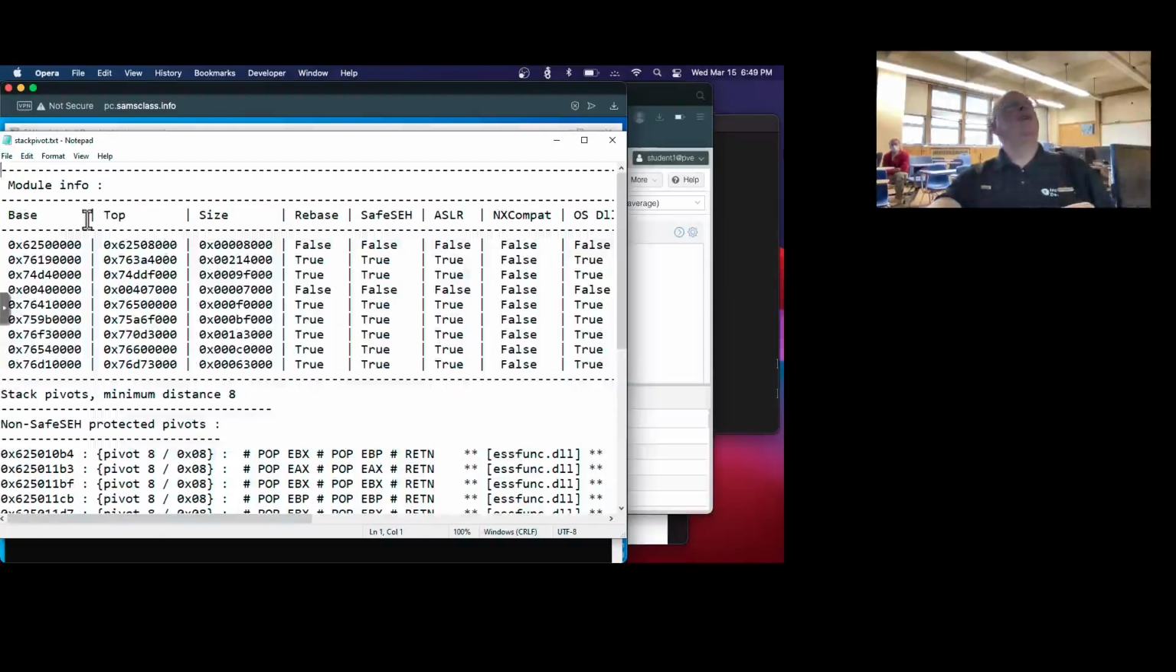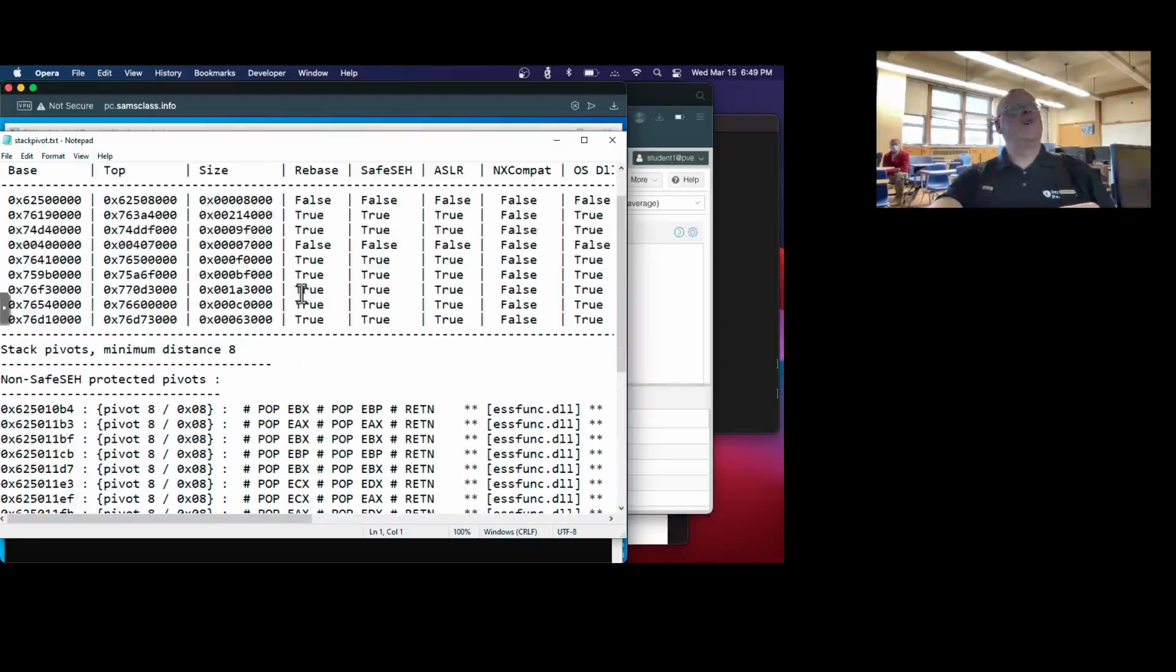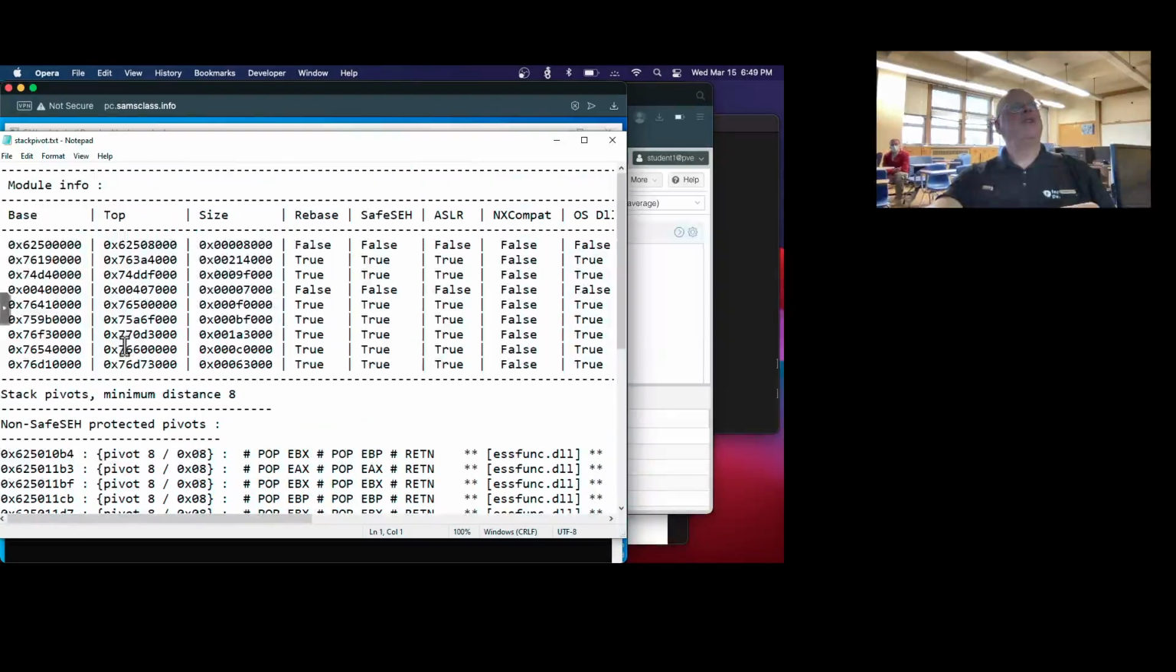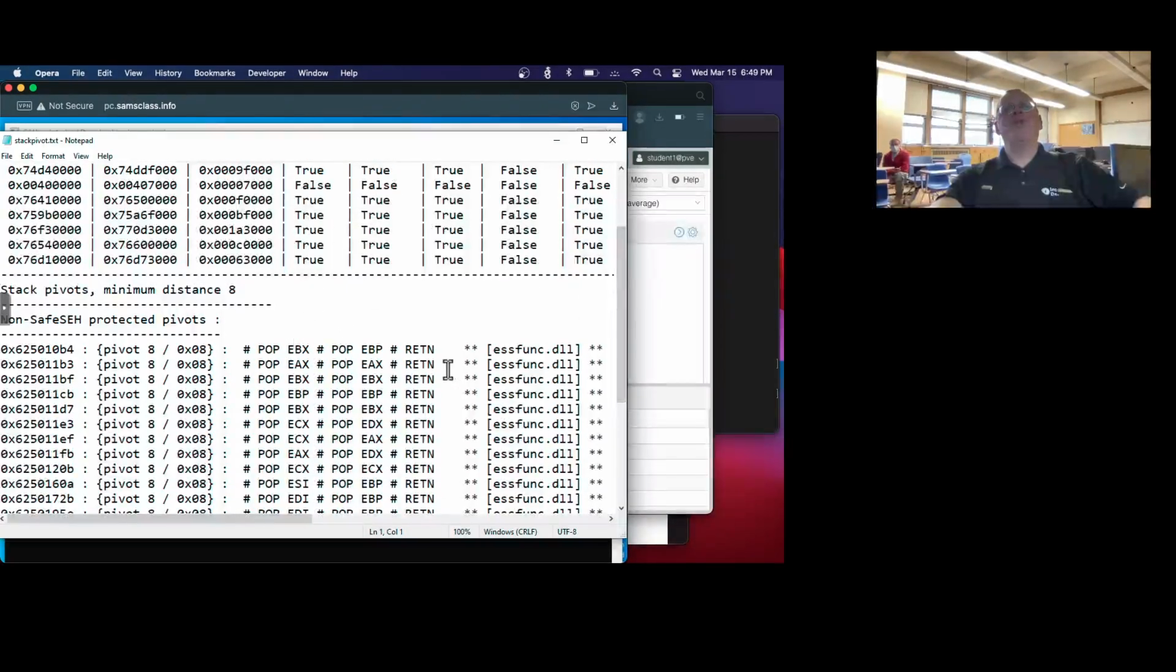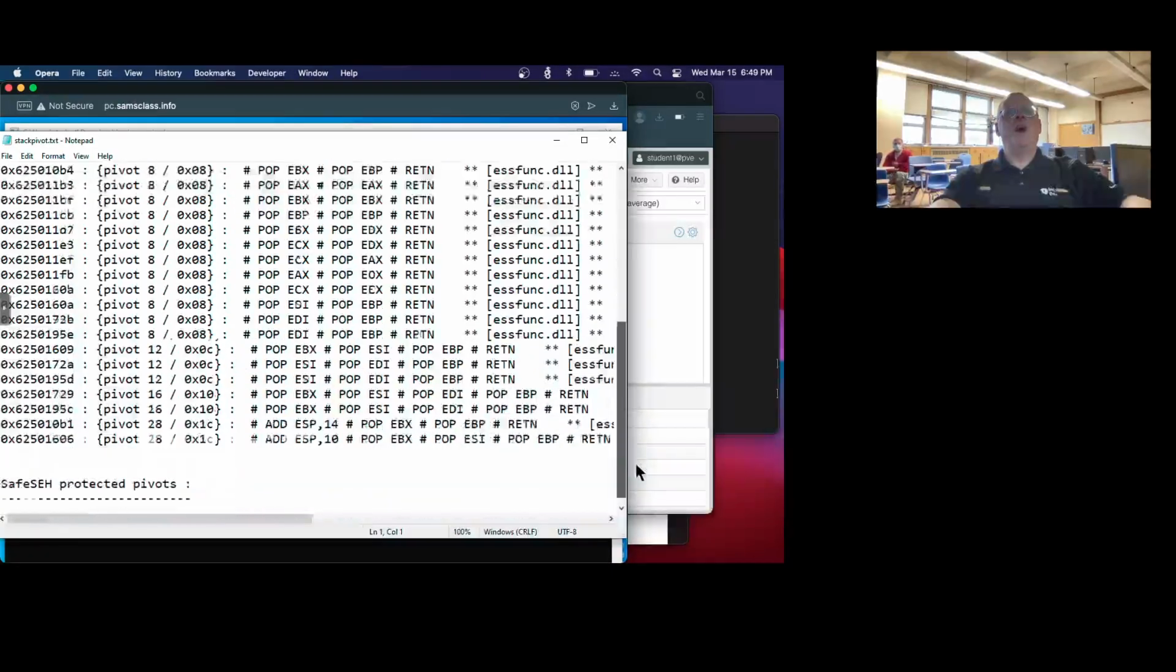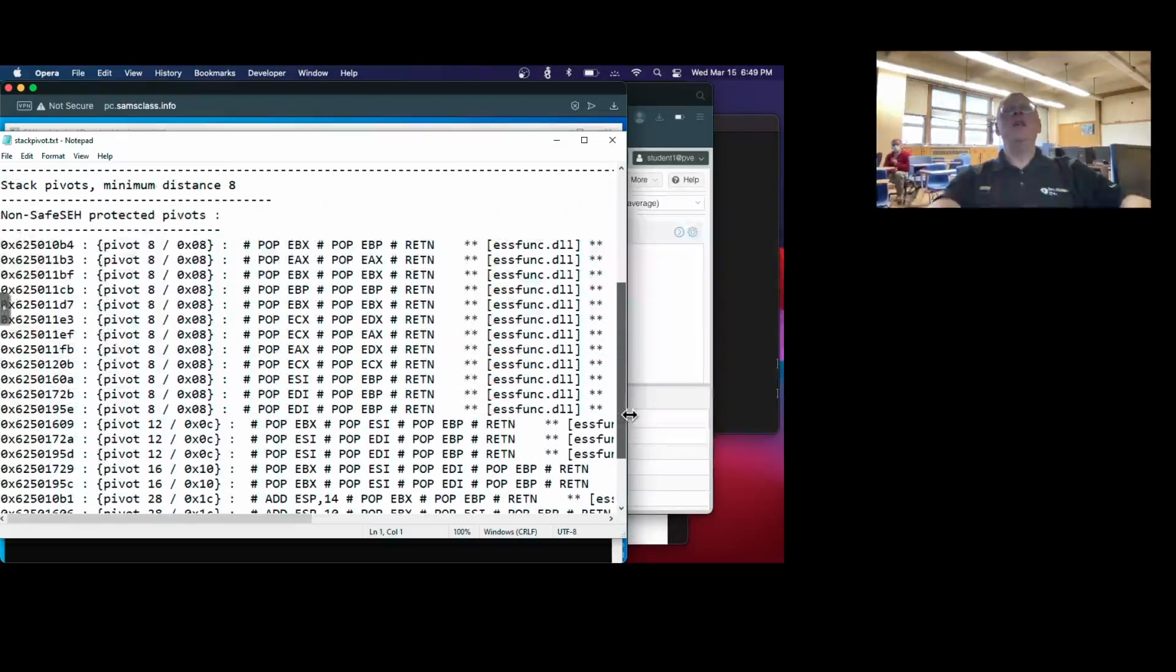And there we go. So here is module information, the same information we saw before. Here are possible stack pivots. And there's pop return, pop return. Here's some of them in essfunc. So you see there are various locations where the pattern pop return appears. So any of these will do. So you might as well just use the first one. The first one is fine. It does not contain a 0. 625010B4 is a location that contains this code that will not move.